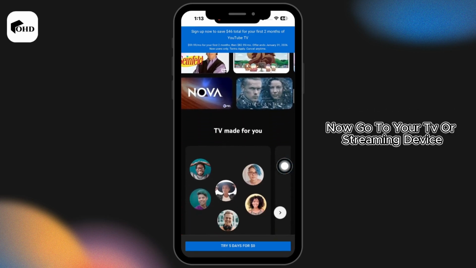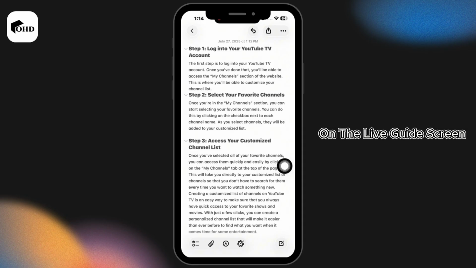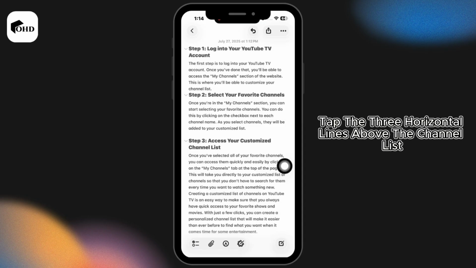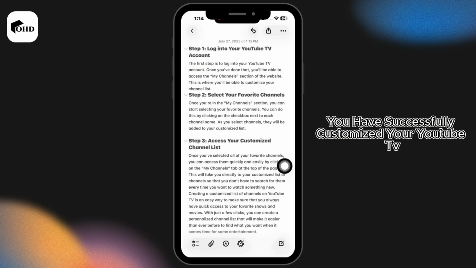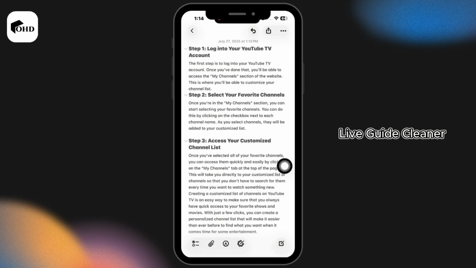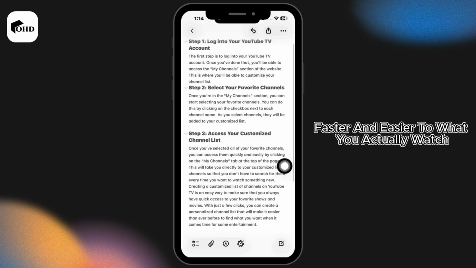Now go to your TV or streaming device. On the live guide screen, tap the three horizontal lines above the channel list. Select Custom Guide. This will load the personalized layout you just created. And that's it, you have successfully customized your YouTube TV live guide. Cleaner, faster, and tailored to what you actually watch.